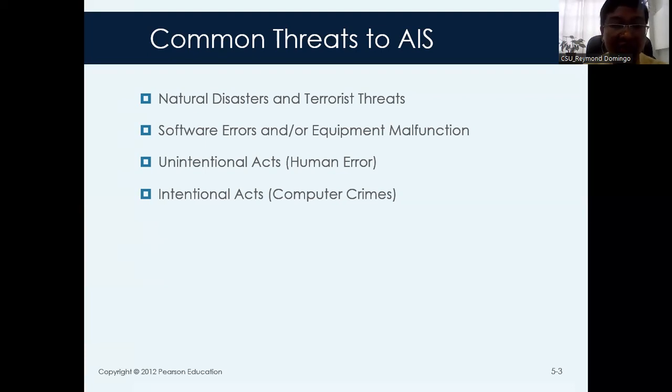And then we have what we call intentional acts or computer crimes. Here, it's very obvious that there is the presence of the intent. There is the intent to commit something that is unpleasant or something that can cause damage to our system or to our business. So ang tawag natin doon intentional acts, computer crimes.